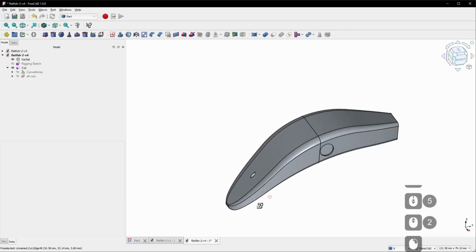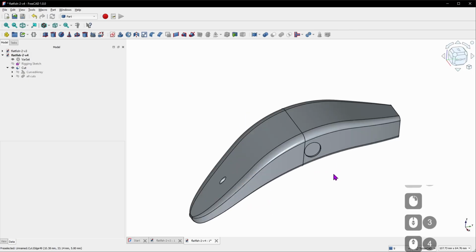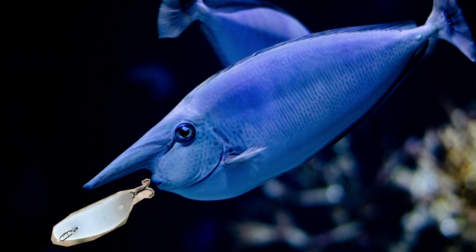Hey, put some screws in it, put some hooks in it, tie it on your line, get out there and catch a really cool fish like this one here. Thanks for watching.